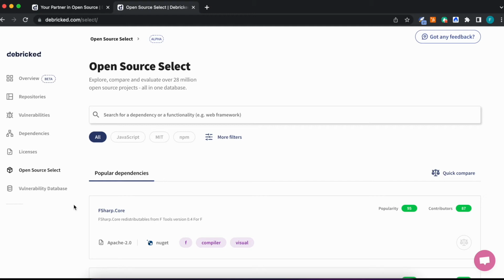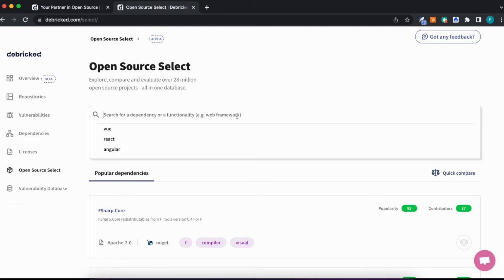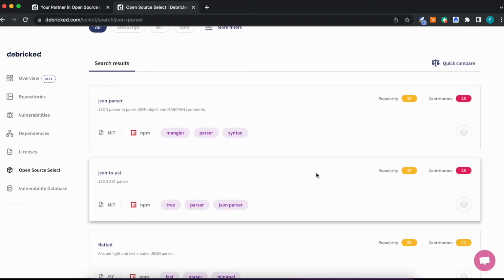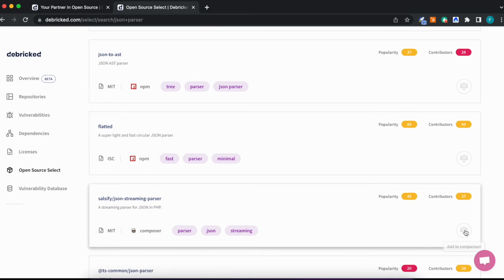And what we are doing here is basically having a search engine where you can search contextualized and also by name or functionality to find a package, a project or a part of open source software that fits your purposes, and not only fits your purposes from the standpoint of, I don't know, searching for a JSON parser, but then also having the possibility to compare those directly.